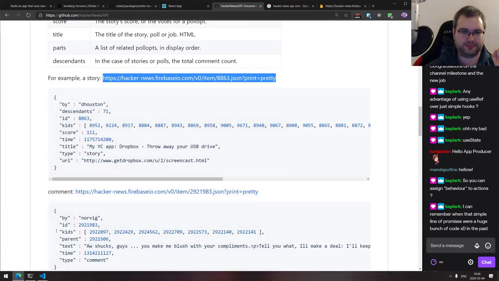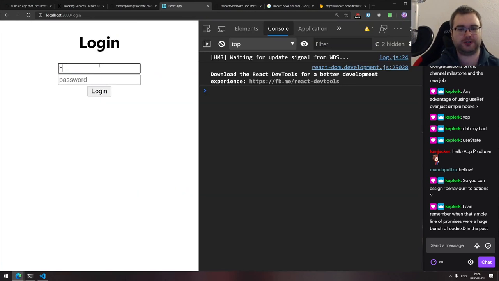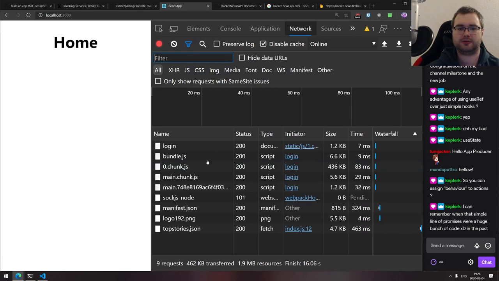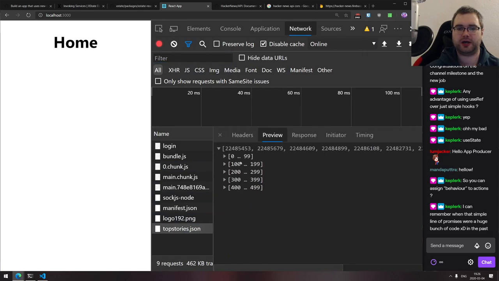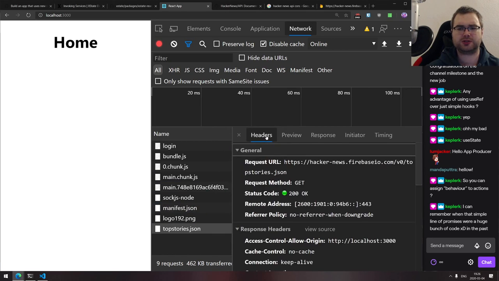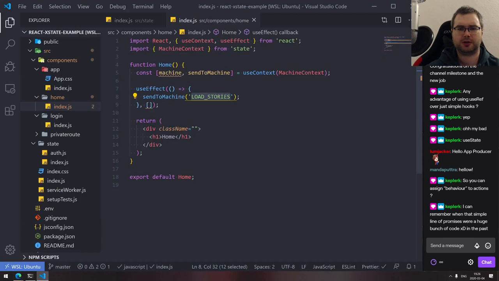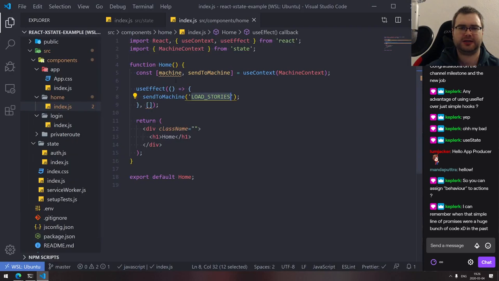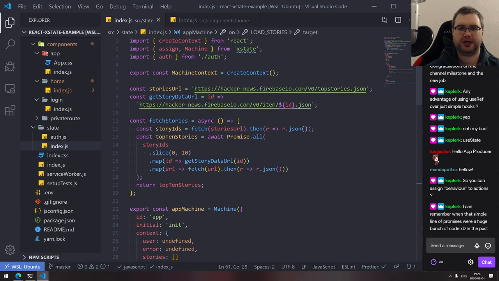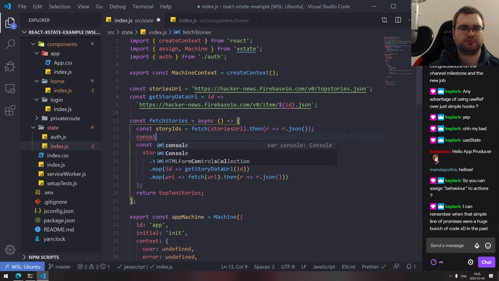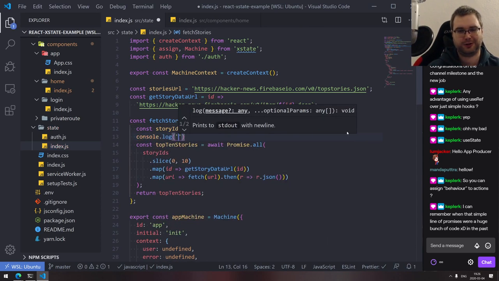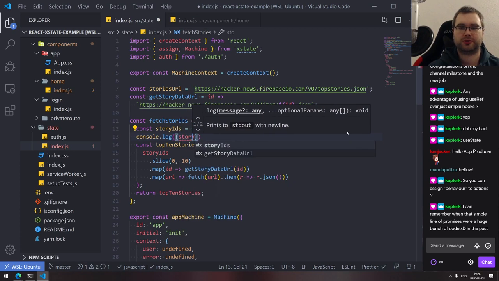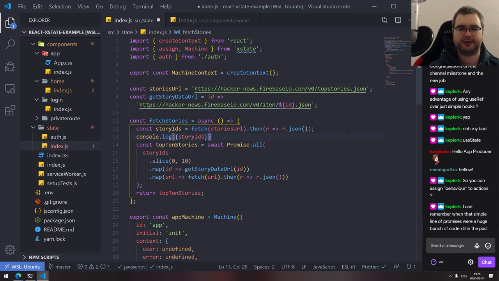Now here's the question. Does the API actually have CORS support or not? So I'm going to hit the login, and see if anything happens. Okay, so we got, holy shit, that is a lot of stories. It does seem to load the stories number, but it doesn't seem to load the other requests. What is happening? Okay, did I screw something up? Let's just do the good old console log debugging. So story IDs, right? So we got the story IDs.